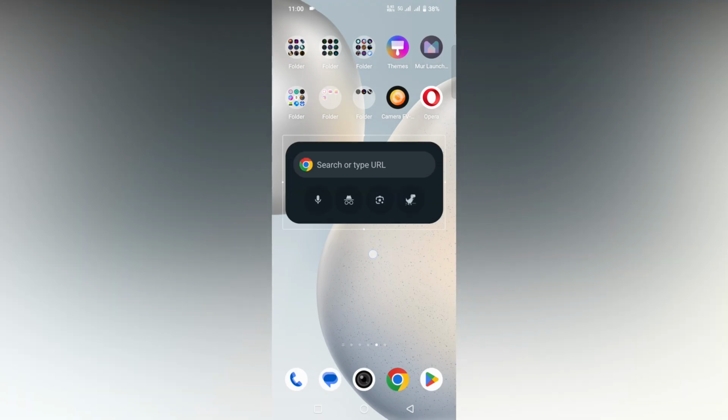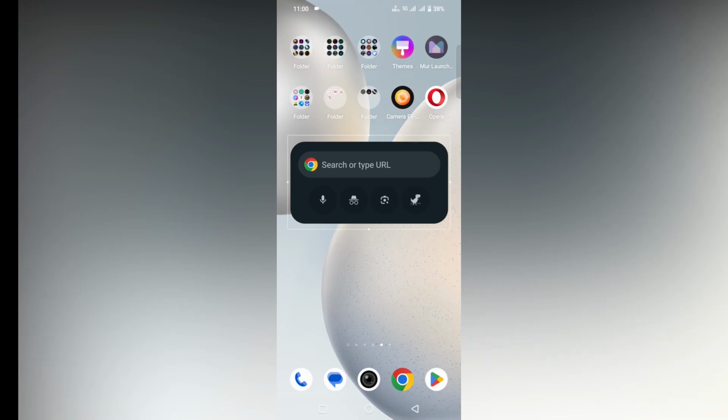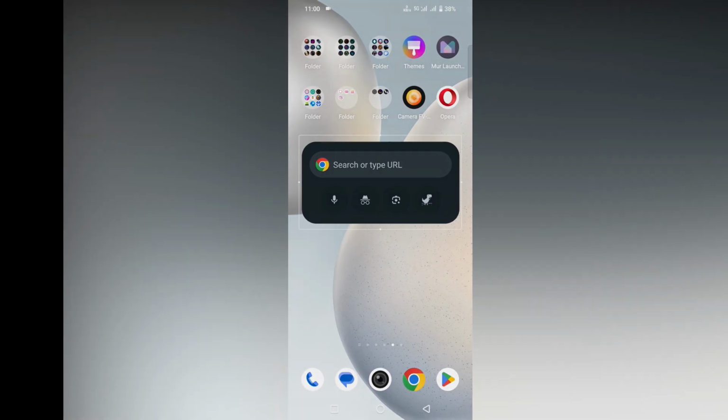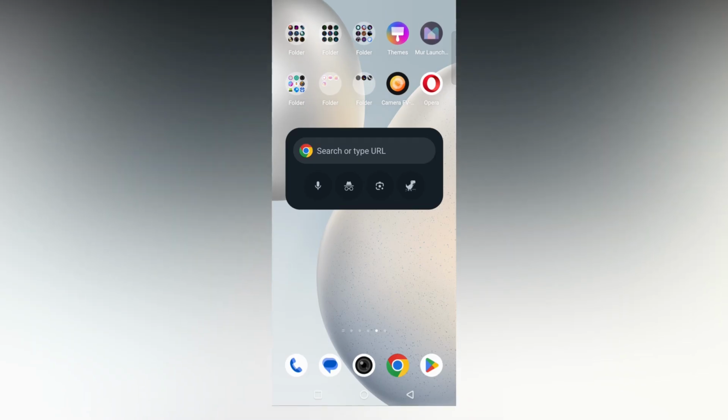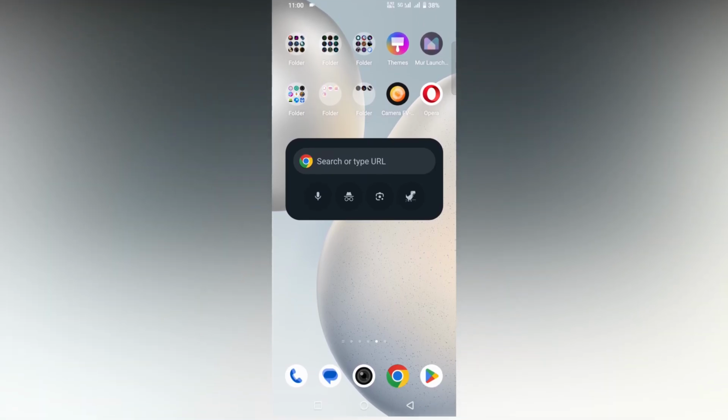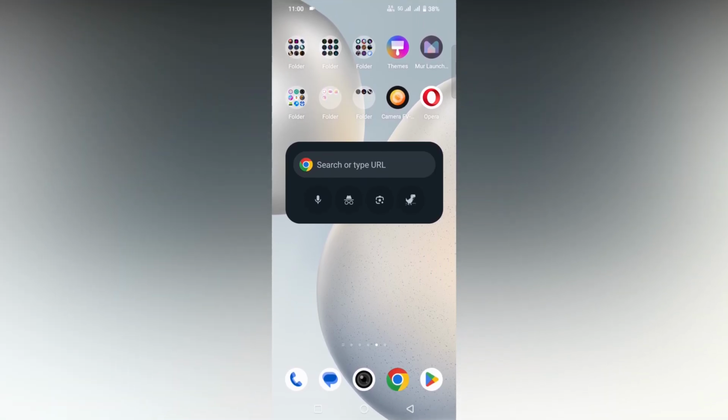Here you can find the voice search and also the incognito mode, lens search, and also the game option. So you can just click this dinosaur and play the dinosaur game whenever you need it. And you can click on the search or type URL directly and just use it.